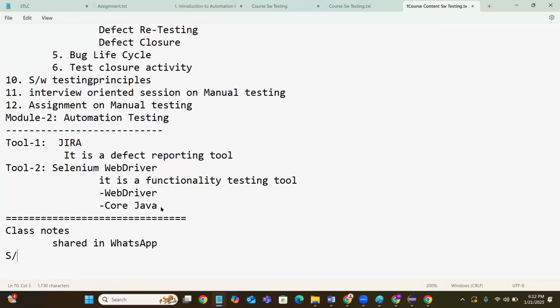So what about the software to practice? During automation testing, in the beginning class only, I will explain to you. I will give the links from where to download. I will explain in the class how to set up the Selenium environment on your computer for practice purposes.